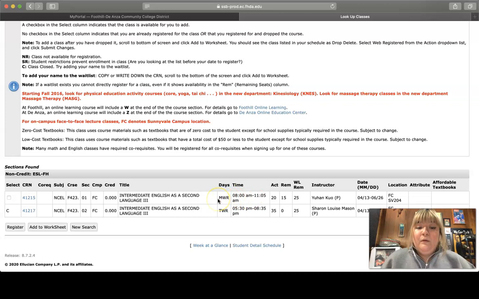So let's go ahead and register. By selecting this box here on the left, clicking it once to reveal a check mark, you want to select Register.